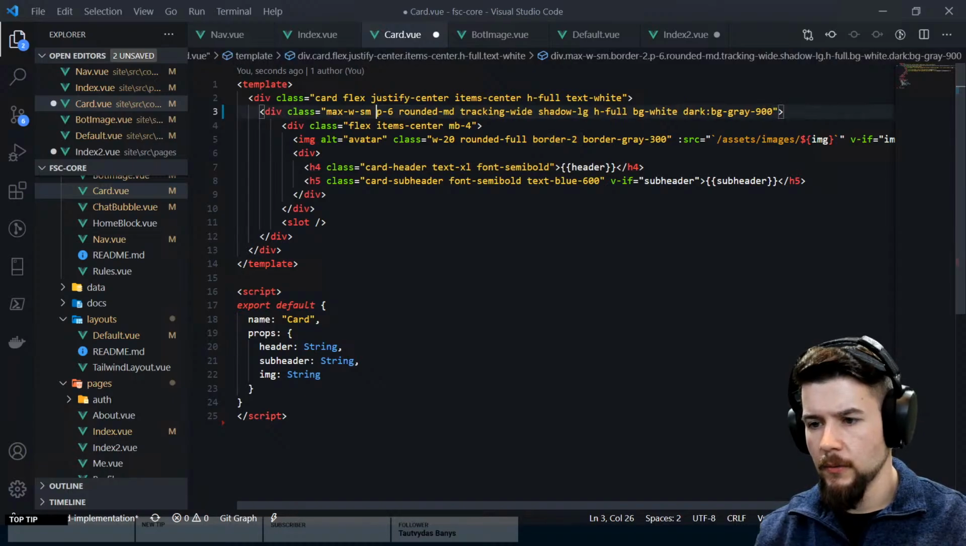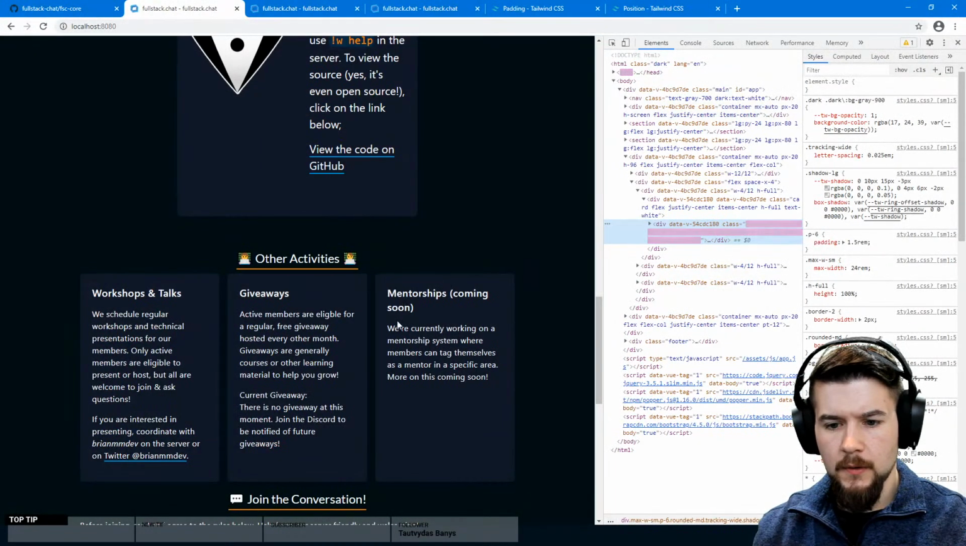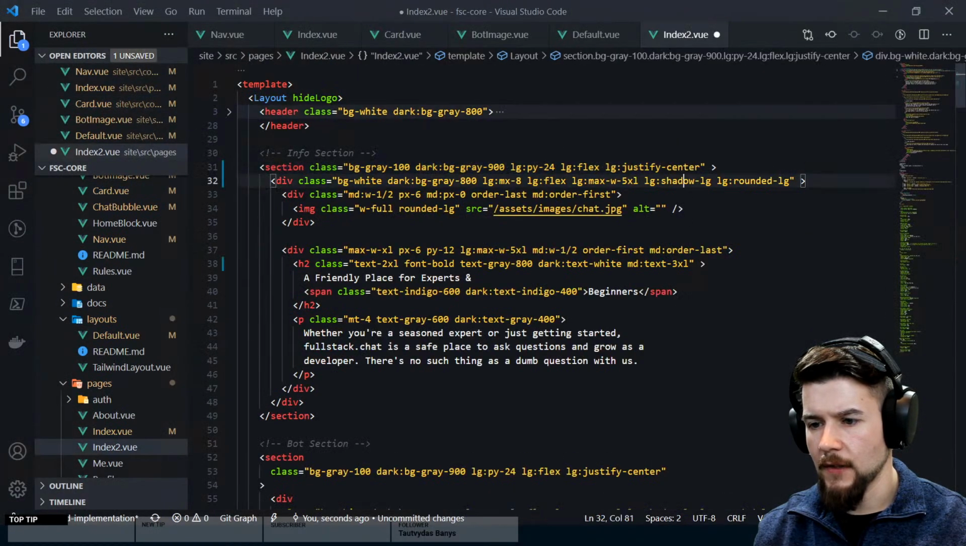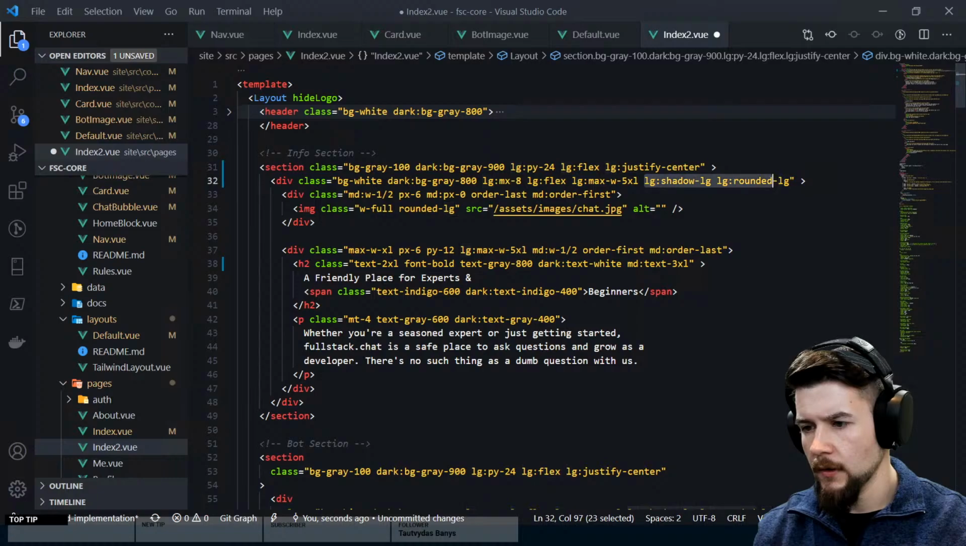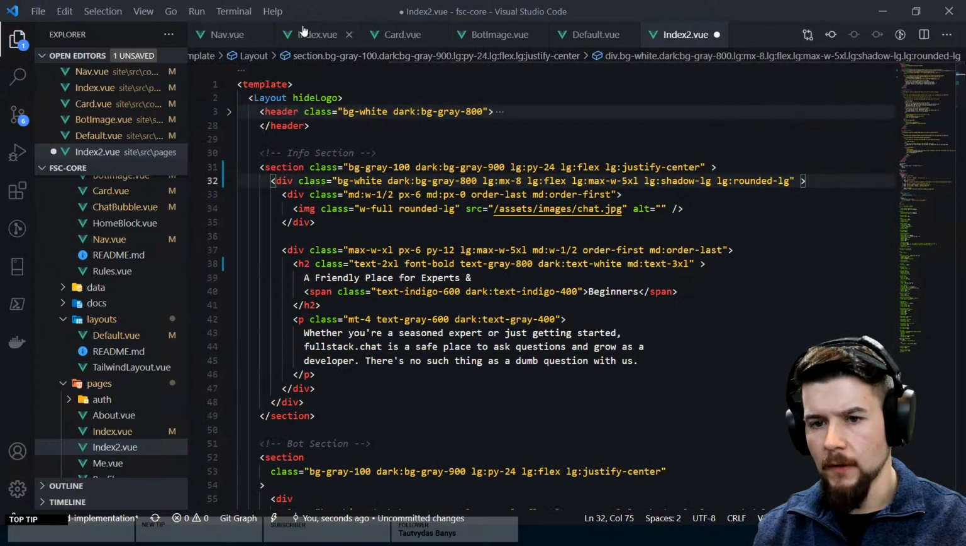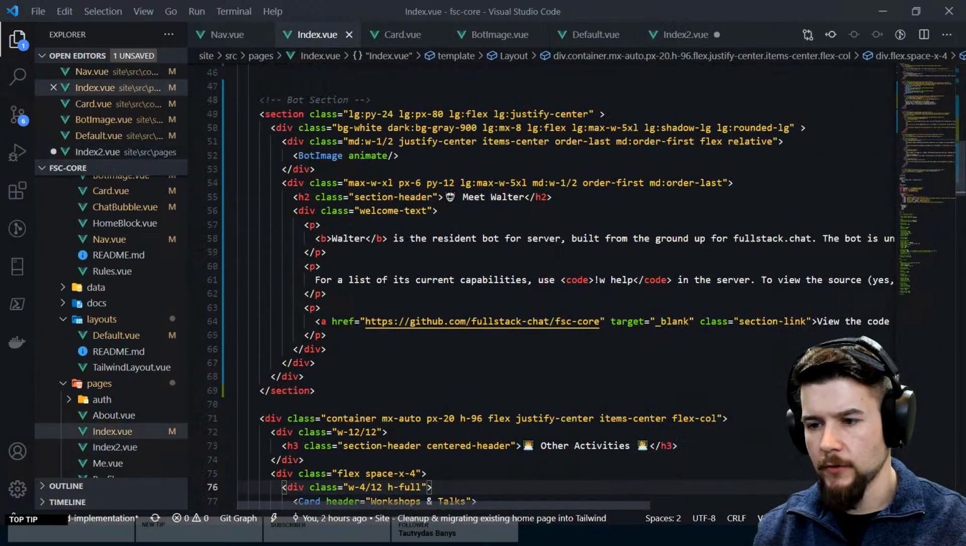Border 2. Looks a little bit nicer. I think there's a little bit of shadow going on inside of one of these too. LG shadow. Let's go to the one I've been working on just because I know what's going on here.